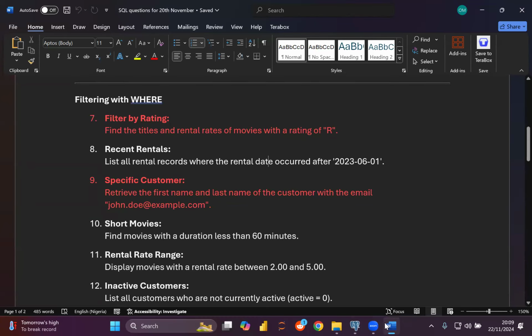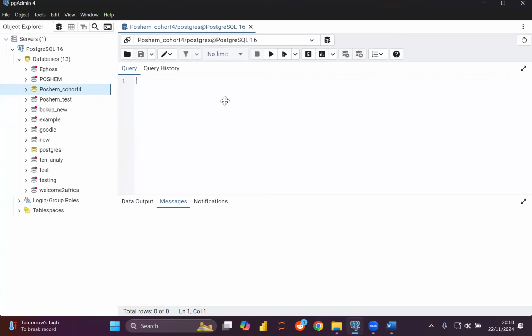The reason I had issues, but I just left it there, is that remember I said we're working on a DVD rentals database from around 2006. That was the time when people used to rent DVDs a lot. So you would not see anything after 2023, because there's no data even up to 2023. But still, let's see how we will write the queries for this.